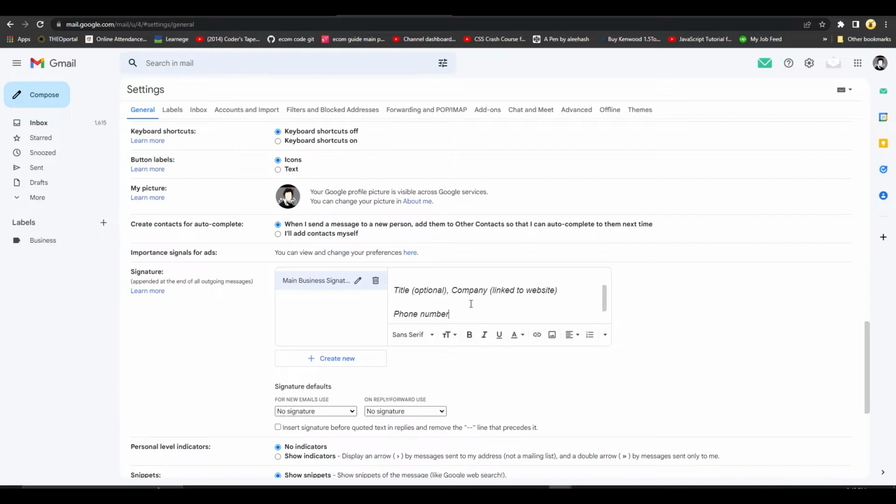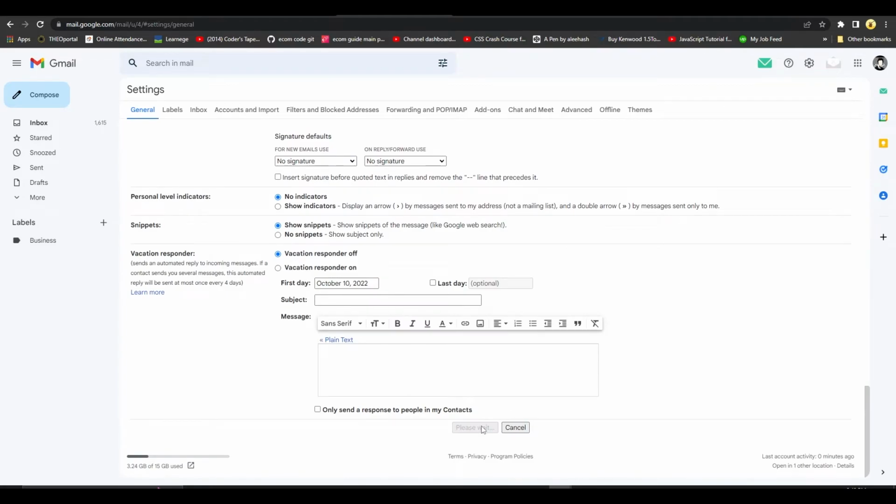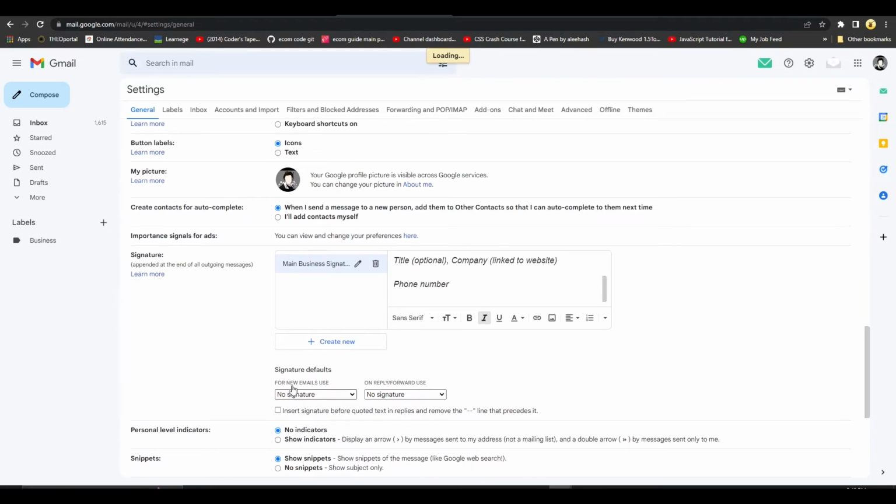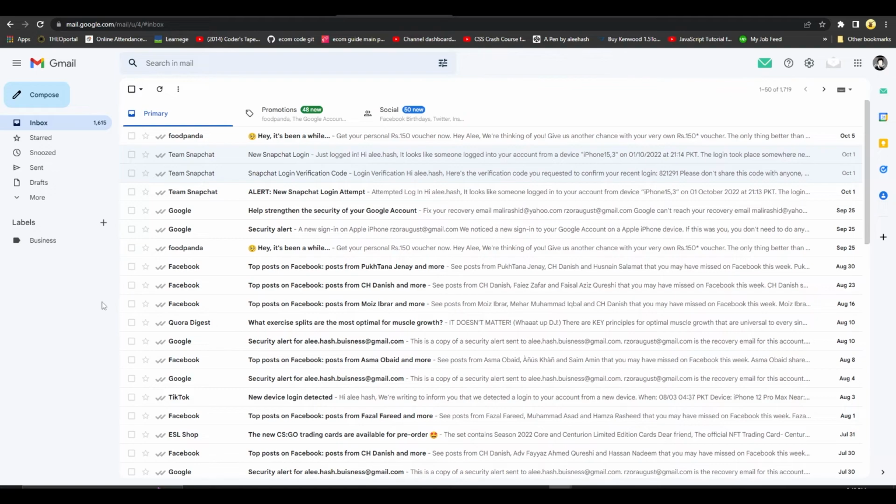Just come back over here, paste it over here, and then put in your name, a title, a company, and you can modify stuff or add stuff into it depending upon your needs. Once you're done, simply click on save changes, and your changes are going to be saved. Now whenever you send an email, your signature is going to be added at the bottom of that email.